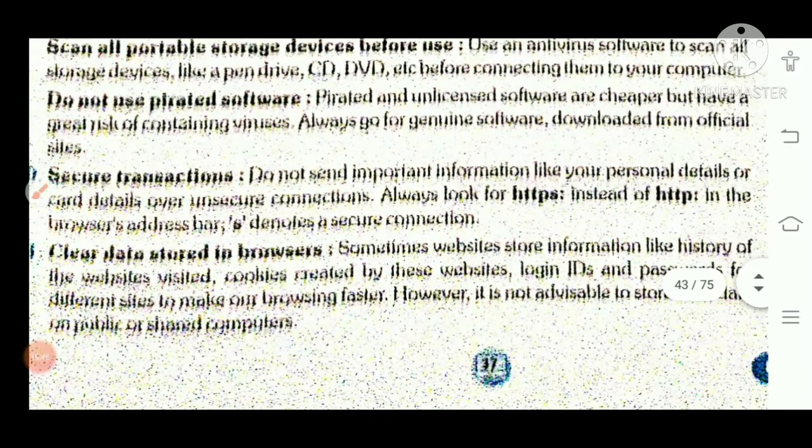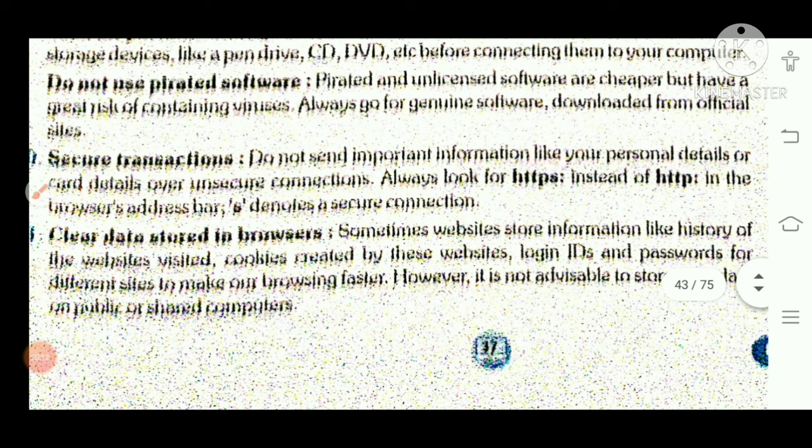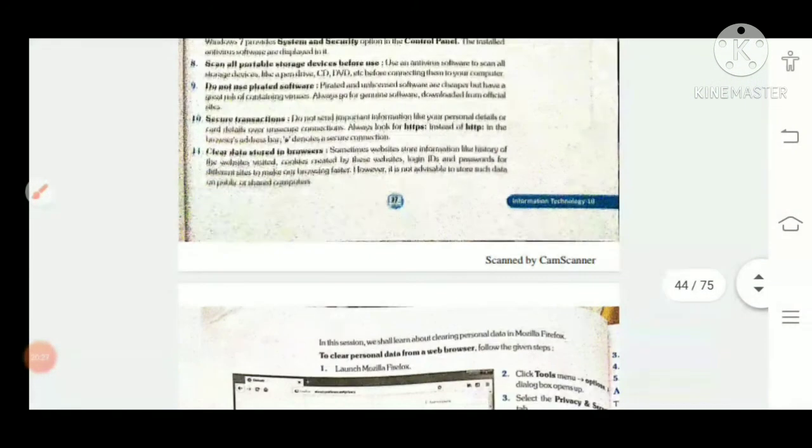Secure transactions: if you are making a payment, always check that HTTPS is there. If only HTTP is written, that means the connection is not secure. And if the connection is unsecure, there is no need to release your information, your ID, password, or personal details on that network. Clear data stored in the browser. If you are using these websites, your account on public computers, always first log out from your account properly, and whatever data is stored in the browser in cookies, clean it from there. So children, these are the points you must remember when you are working on these computers.